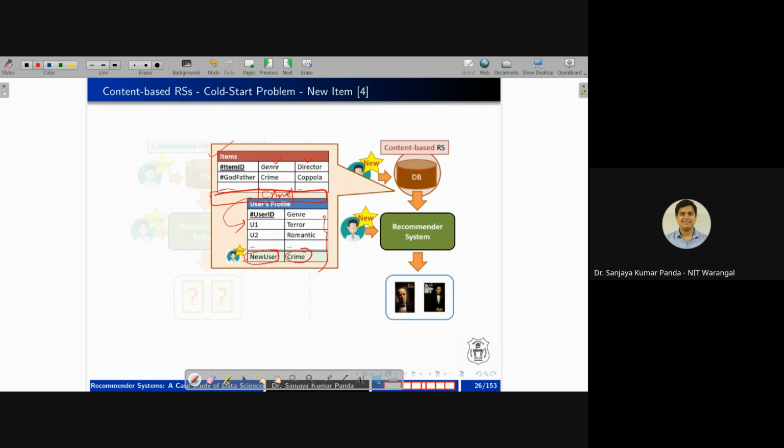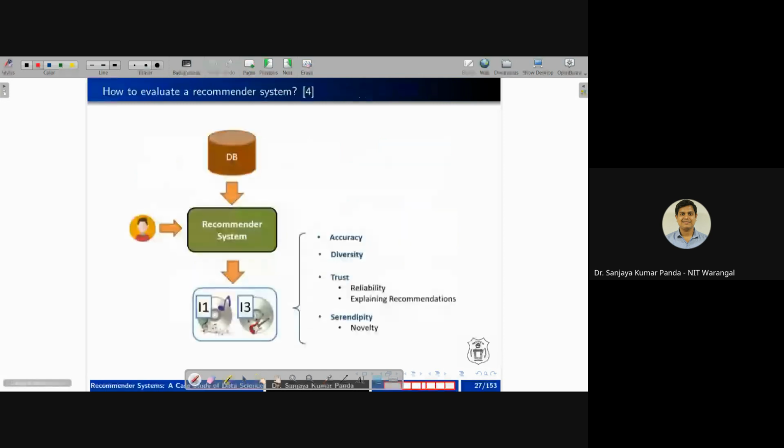So this is the way the content-based recommendation system works. The cold start problem, which happens in the collaborative filtering system, is avoided in the case of the content-based recommendation system. So this addresses our first question, that is, which information is important to make recommendations. Now we'll proceed to the second question.